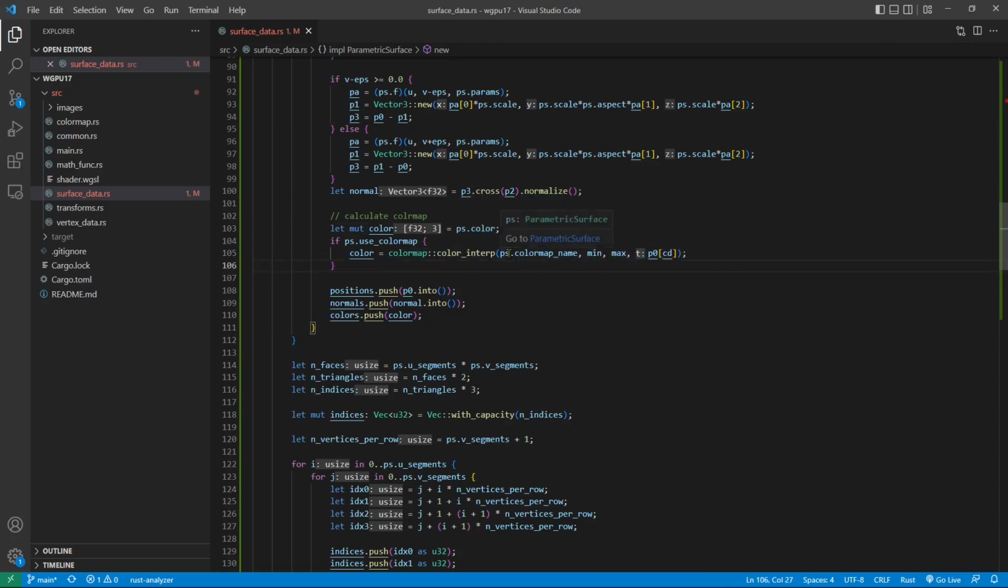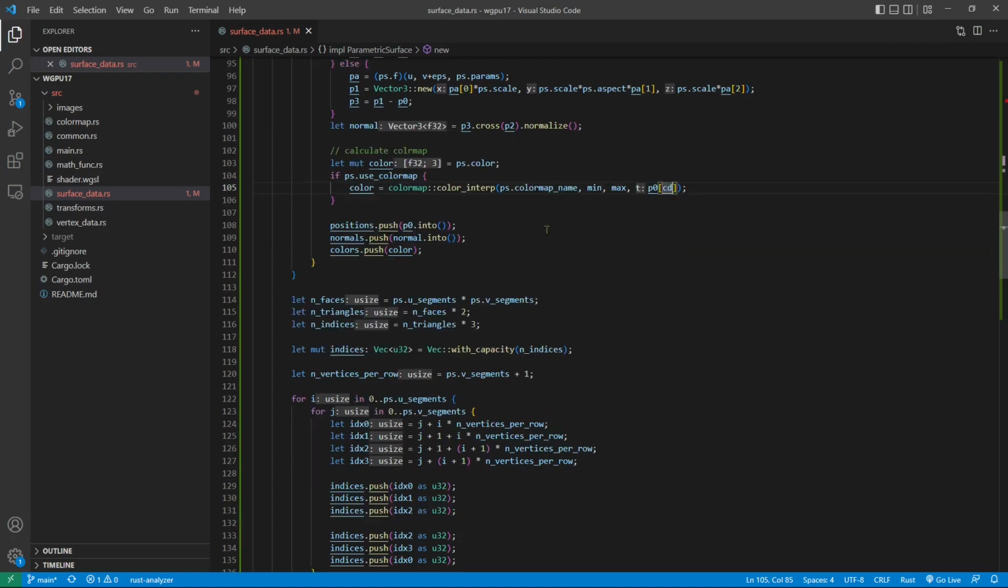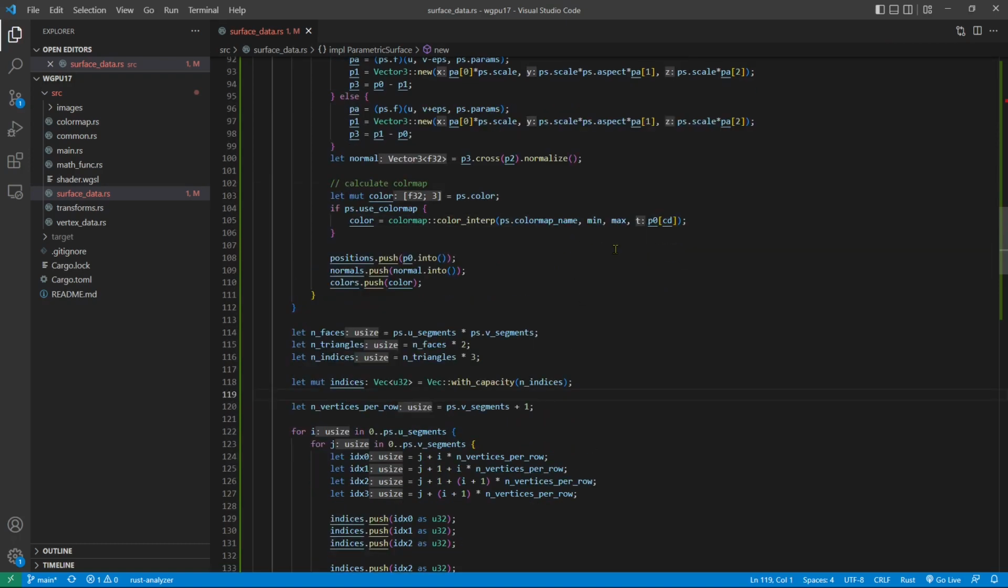So you can see we select the color map name and use this value range, minimum and maximum, and use the direction CD, which is a different direction. We get the color map. Finally, we add the position, normal vector, and color map data to their arrays, like here.